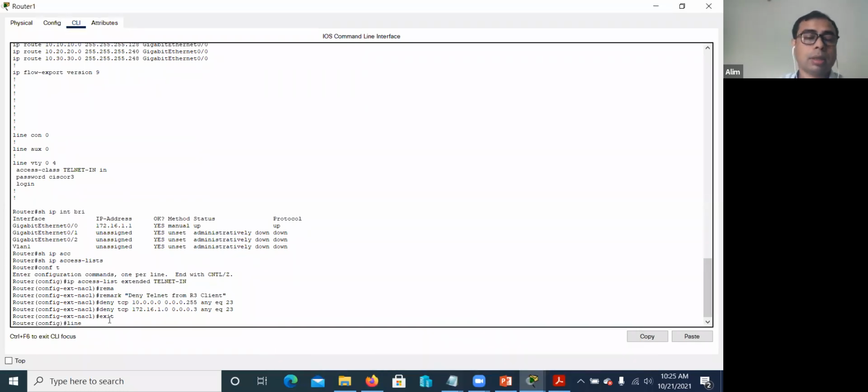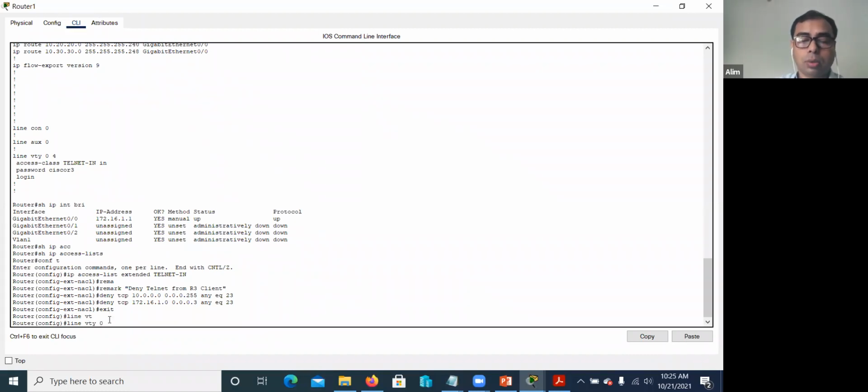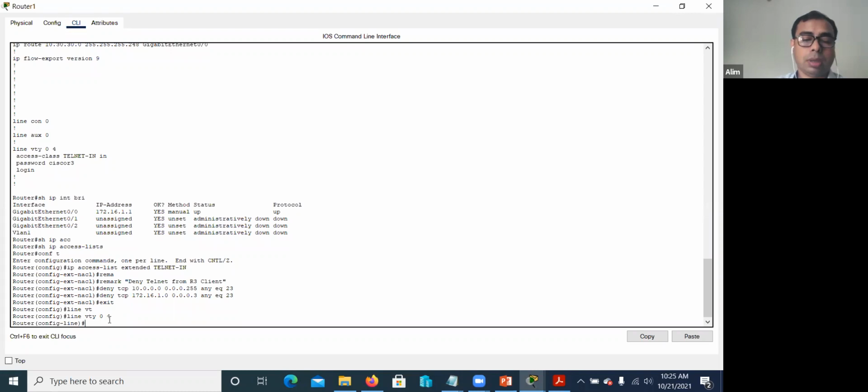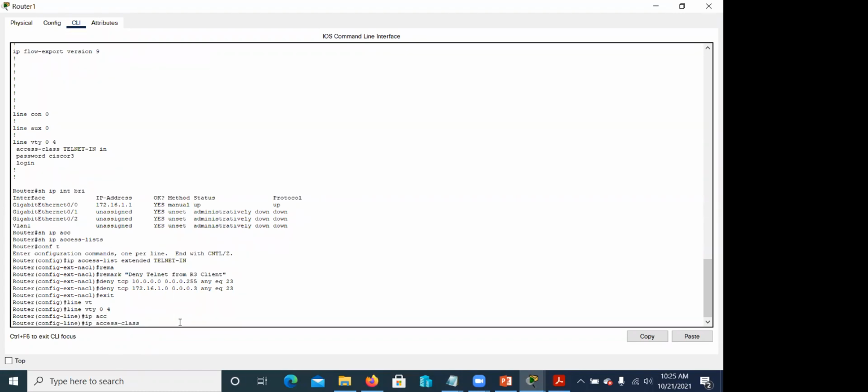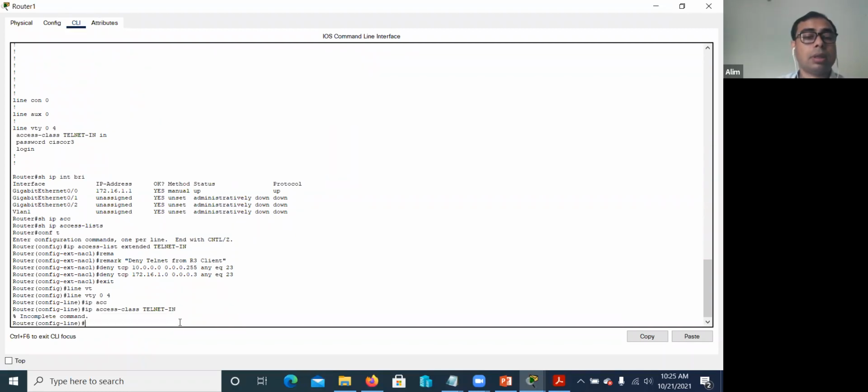Then we will apply this on line VTY 0 4. Then we will apply IP access-class telnet in. Sorry, telnet in, which is inbound. We just don't want any traffic inbound to our router.